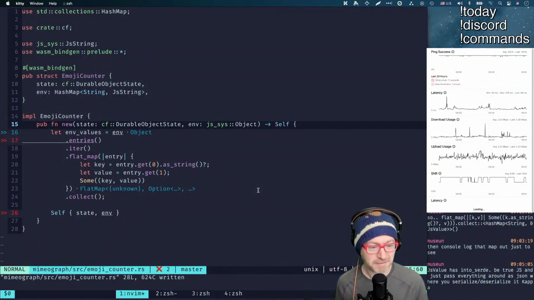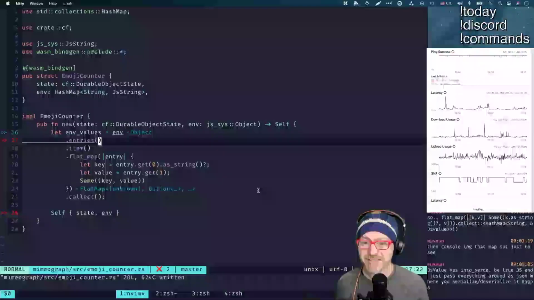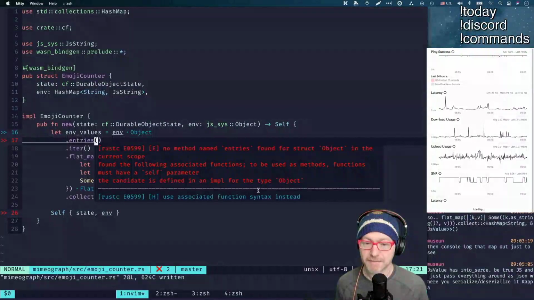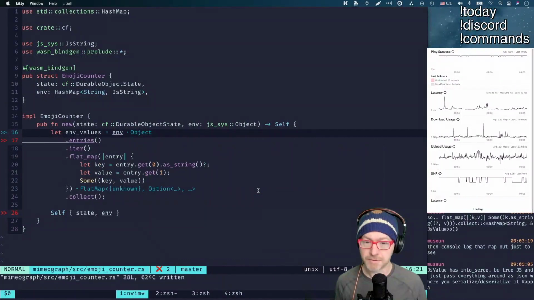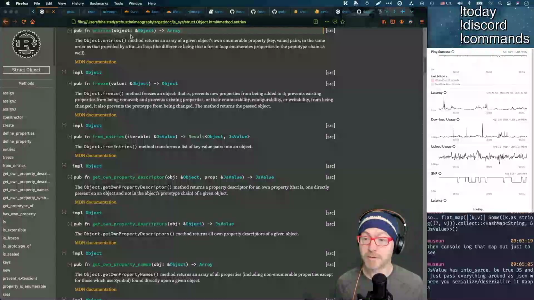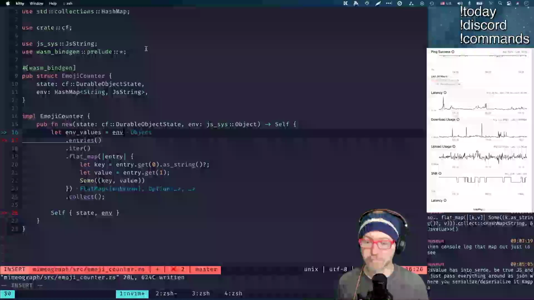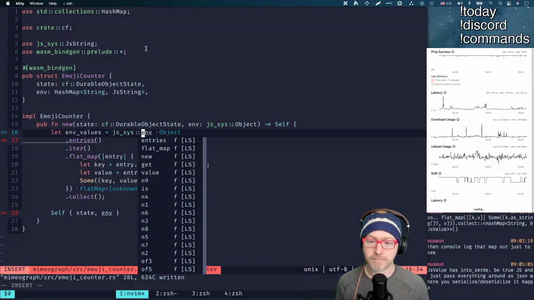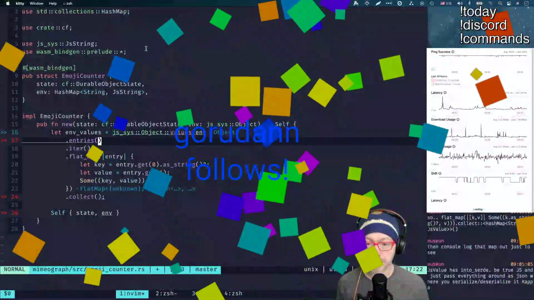Be true JS and pass everything around as JSON. Oh my goodness. Oh, does it want us to use object entries? Okay. Values there. Oh no, we want entries.